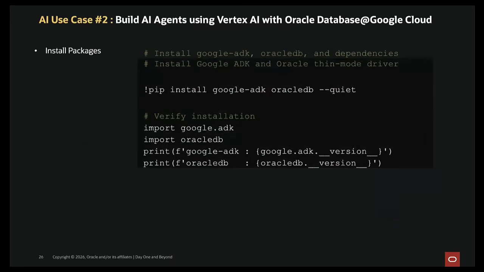So the first step is to install all the dependencies. Before you start developing your agent, what do you need? Again, you need to have your Google Cloud project with Vertex AI API turned on, and then of course your Oracle Database at Google Cloud. If you want to connect to an Exadata Database Service on Dedicated, then you must have your Oracle Cloud infrastructure and Cloud VM cluster, CDB and PDB provisioned for your Oracle AI Database 26ai.